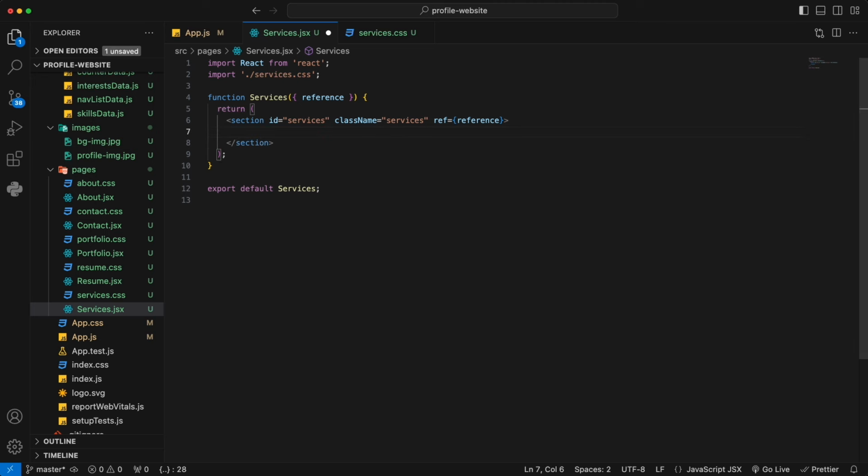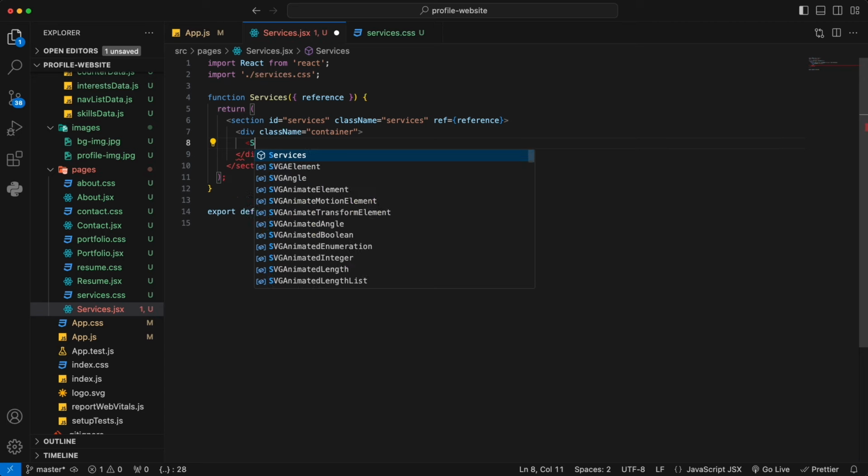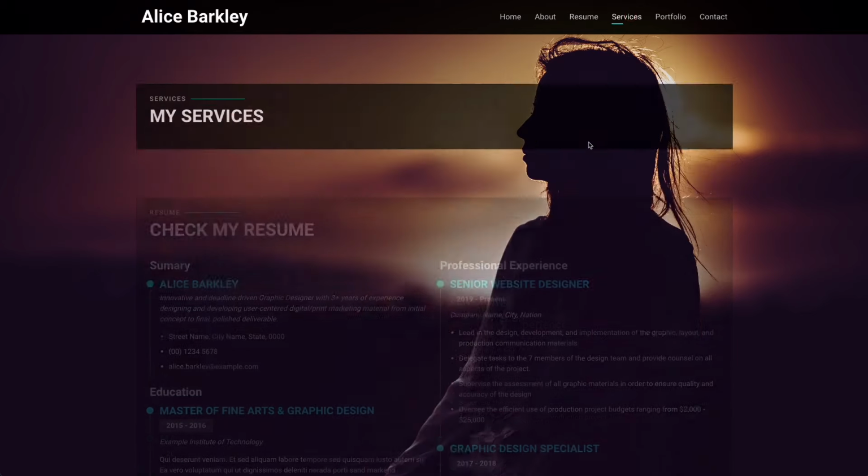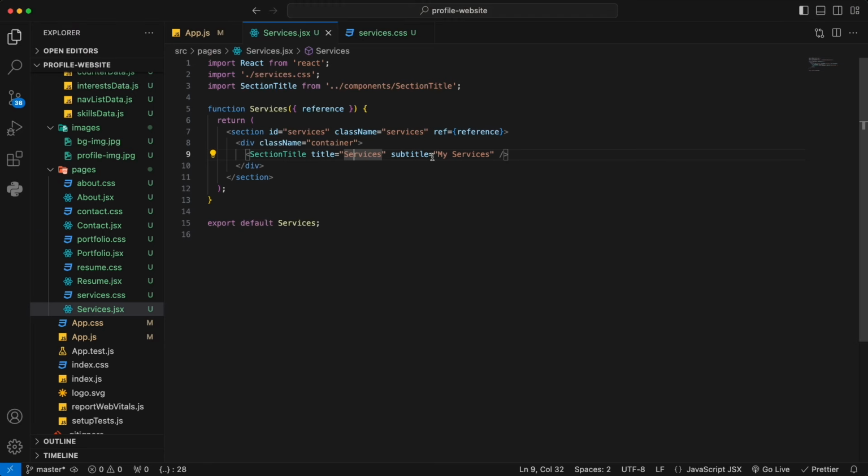Same logic, we have to wrap everything inside a container. So just say div.container. And we're going to import our section title for that service. Give a title. Services and the subtitle, my services. Yep, that's done. So as soon as you done that, and go back to the browser, looking at the service, the title is there because we have previewed this section title component.